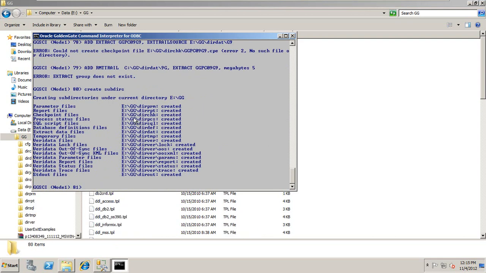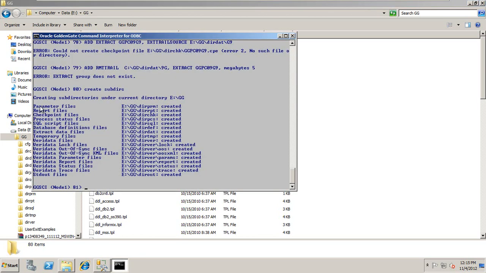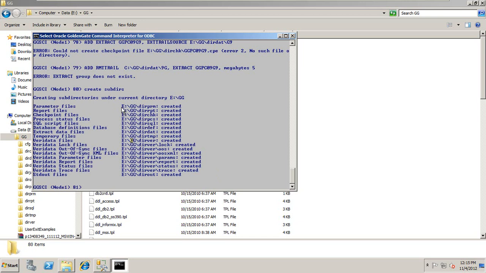Create subdirectories. Okay, then it creates these directories. These are the directories required for storing several kinds of information. When you say create subdirectories, it created these directories. Let me explain what these directories are meant for.